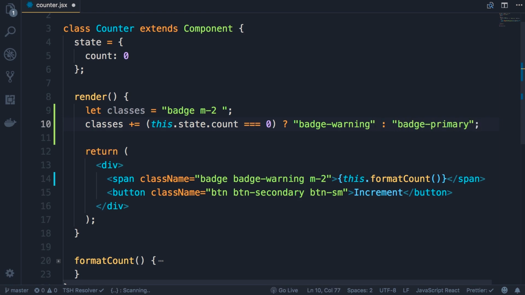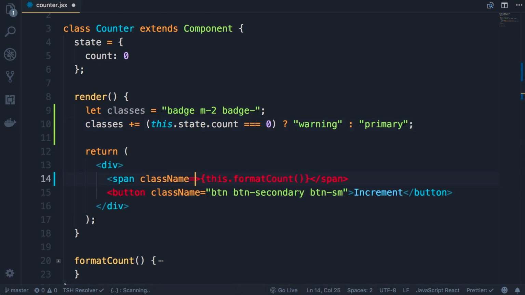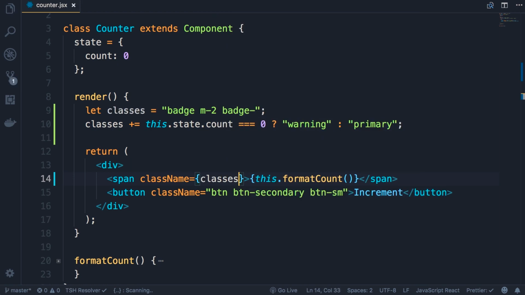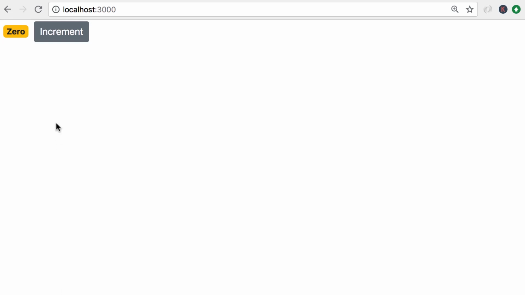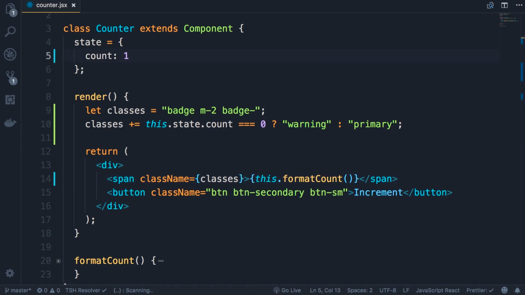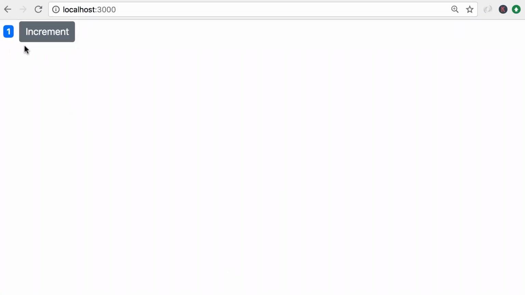Now, we could make this a little bit cleaner, so we don't want to repeat badge dash in a couple of places. We can add that here, badge dash, and here on line 10, simply append warning or primary. And finally, replace these hard-coded classes with what we have in this variable. So save the changes. Initially, our count is 0. That's why we have a yellow badge. But if we go back here and change the value of count to 1, save the changes, now we get a blue badge. Awesome.